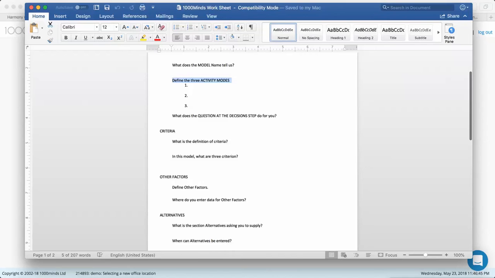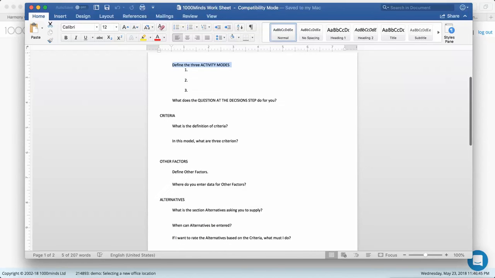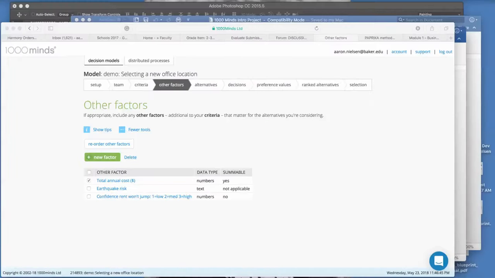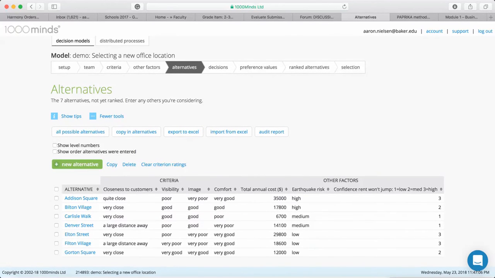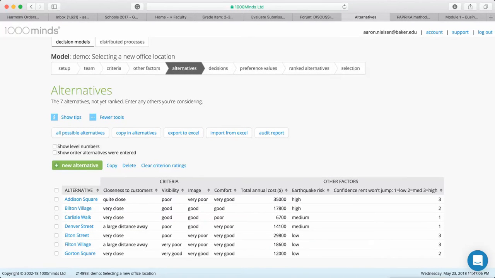There we go. Now we're looking at alternatives right here. So here was other factors, and we're prompting right through to alternatives. When we click on alternatives, let's look at the ones that in this model are already in here.